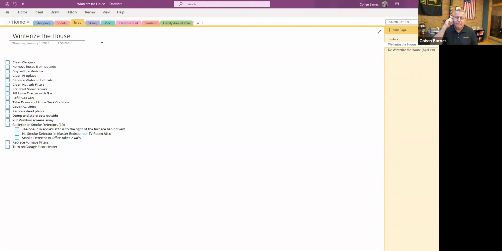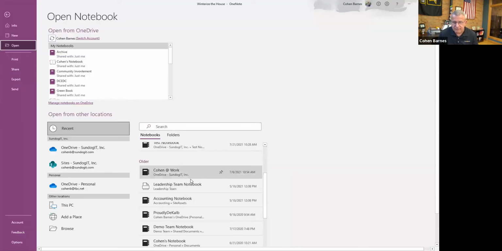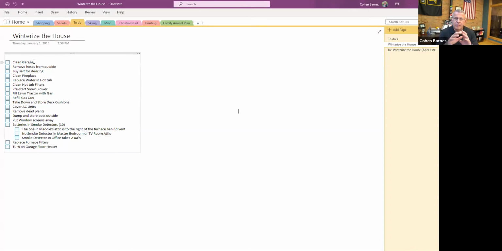So I'm going to show you, I have a home OneNote notebook. And if we look here, this pull down menu shows you just some of the different notebooks I have. If we go to open other notebooks, you're going to see I've got tons and tons of OneNote notebooks. But for keeping things in their appropriate silos, this is my home one. And I have a bunch of stuff like Christmas list, when I go hunting, the family annual plan when we go skiing, when I used to be an adult leader in a scout troop, all my notes there.